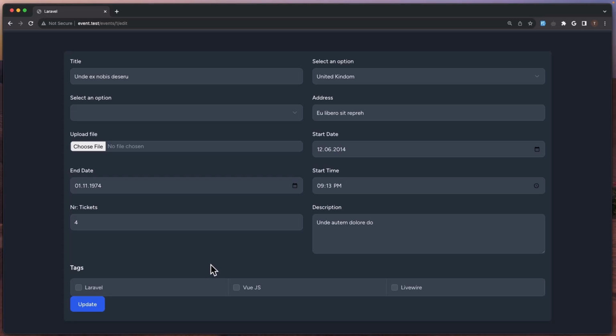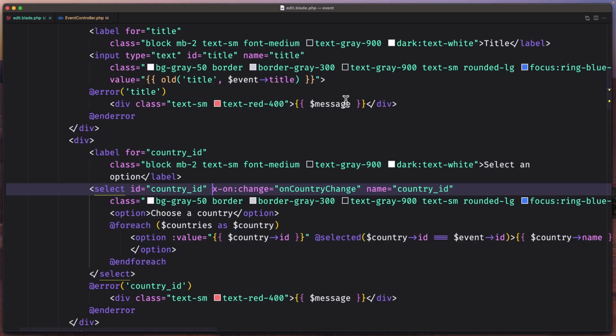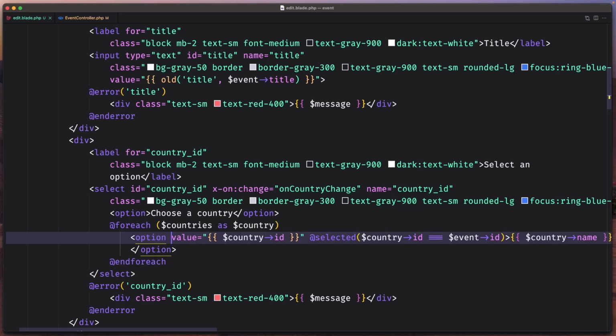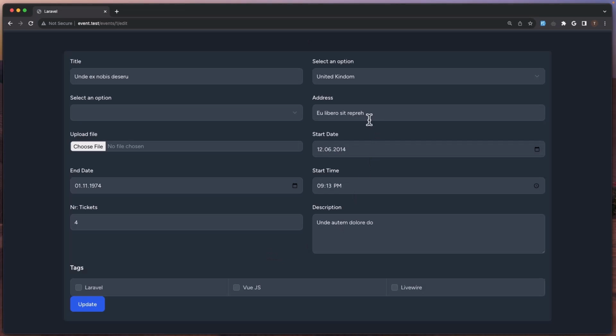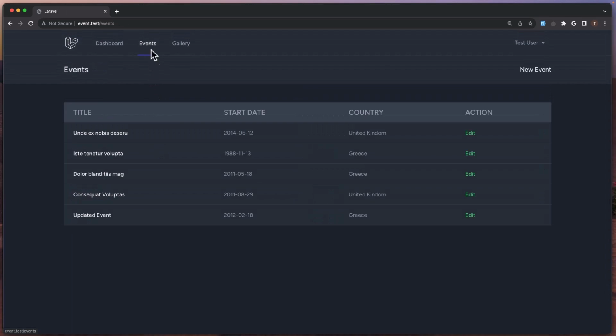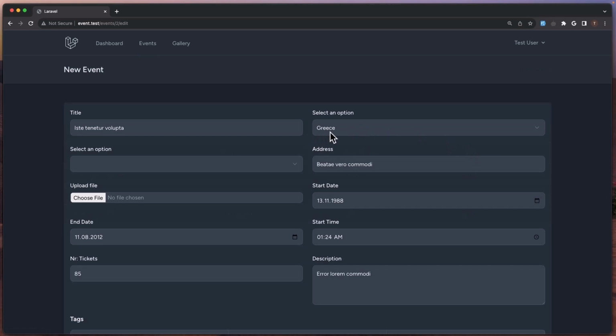And now let's refresh. We have United Kingdom, as you can see. Okay, also you can remove this just to save value, because we are not working with Alpine here. And we are okay. We have United Kingdom. So if I go to this one, which has the country Greece, we have Greece here. This is good. Now let's work with the cities.